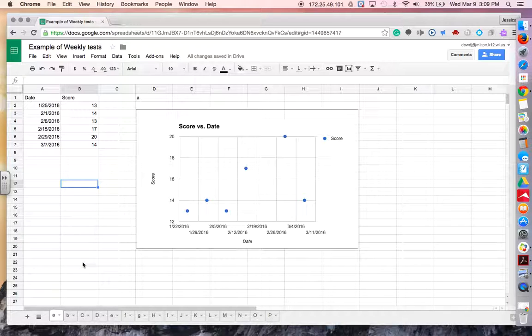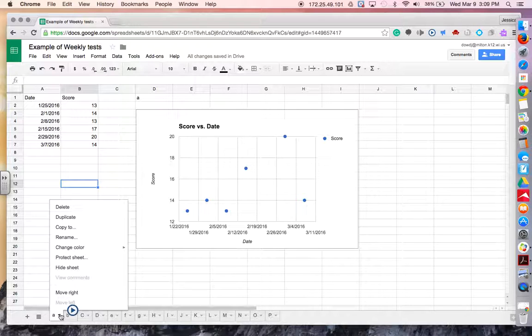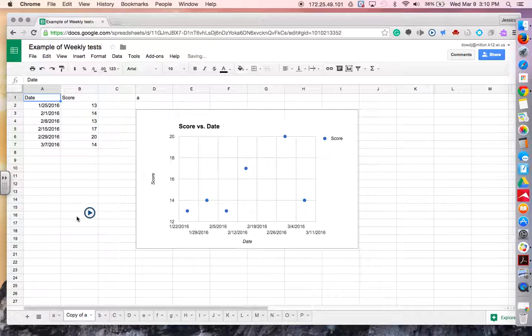What I did was I created the first sheet, kind of the template. I did enter in a few scores to begin with, created the chart, and then I copied the sheet. To copy the sheet, all you do is click down here and hit duplicate, and then you'll see right next to it is a copy of A. So you can do that as many times as you need for as many students as you have.